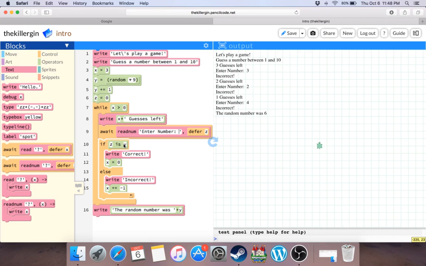It compares Z to the random number. If it's correct, it makes all the guesses 0. That way it can quit the loop no matter what guess you're on. It automatically defaulted to 0, so it just quits. Else, if Z, the guess, is not the correct random number, it doesn't go in here and automatically executes this else. That's what happens. If else means if it's true, go inside here. If it's false, go automatically inside the else. I'm sorry, I didn't cover that earlier. And it says incorrect. We minus the guesses, and it loops again. So it's a pretty basic program.